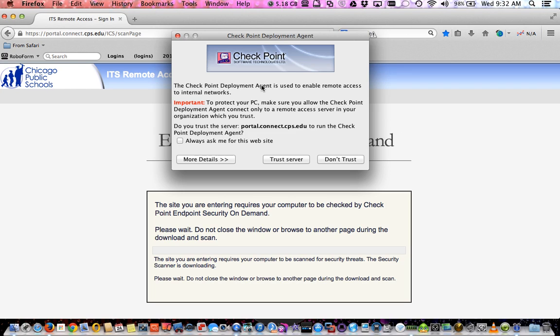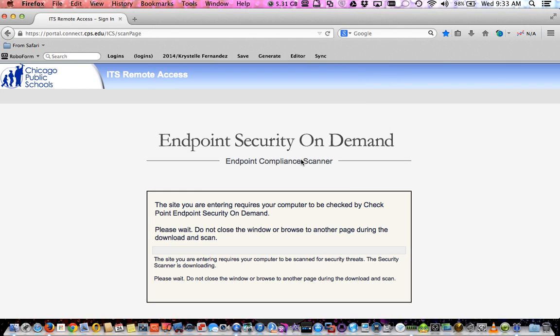But there is another way to get this going. We can select always ask me for this website, or you can just select trust server. If you select don't trust, every time you try to access this, it will just reject you each and every time. The only way to reset this feature is to go into your Firefox and select reset, to reset the Firefox settings and features. Basically, it's also resetting your bookmarks, your cookies, and so forth.